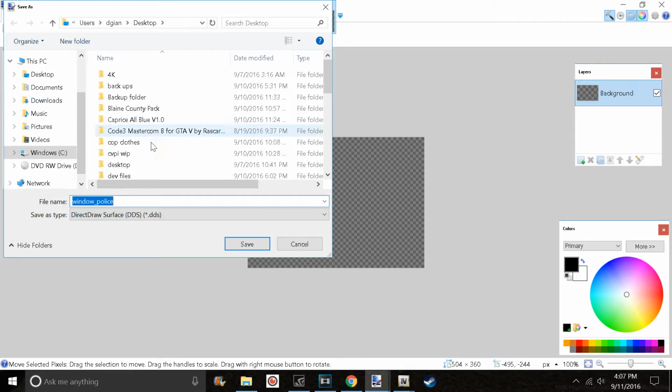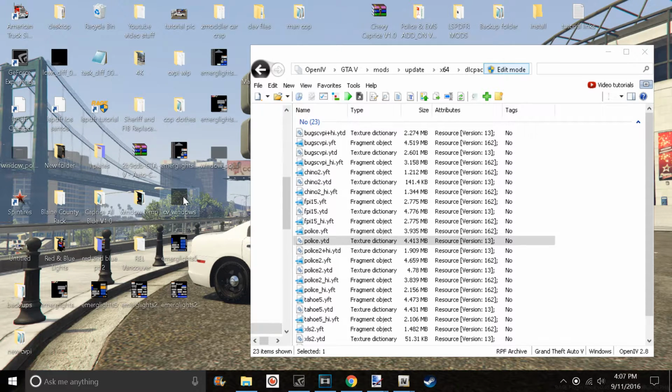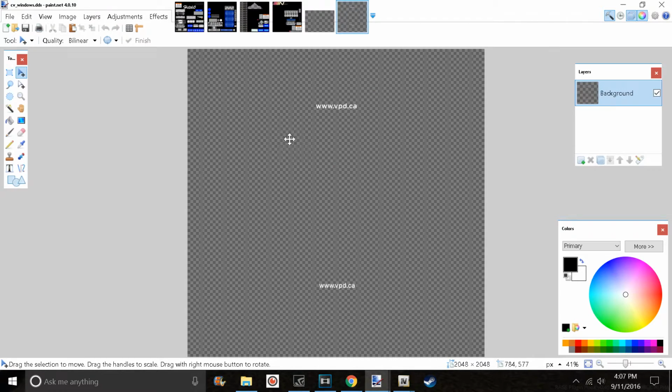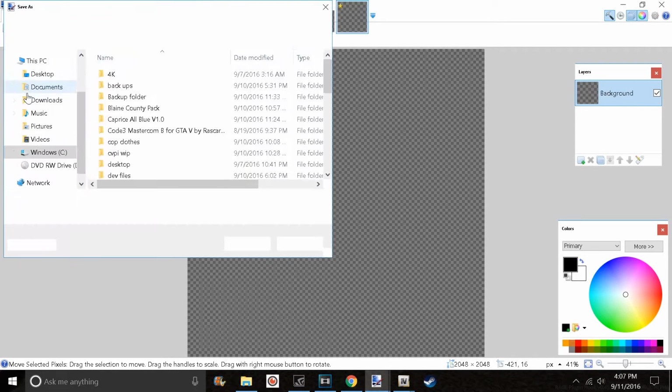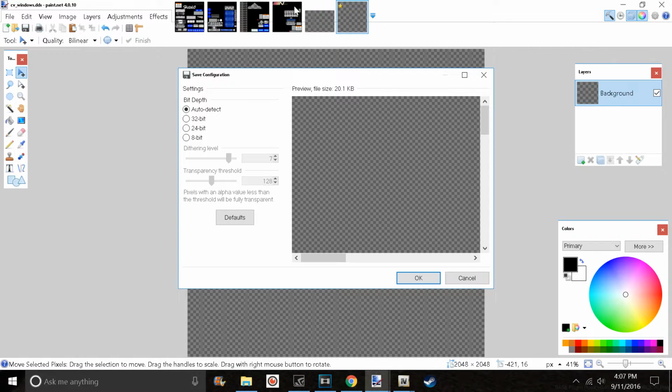File, save as, and you're starting to see a pattern. Back to desktop because I know I got one more, which is this one. Open with paint.net, and same thing. Copy, paste, paste, enter, file, save as, PNG, and now they're all done.